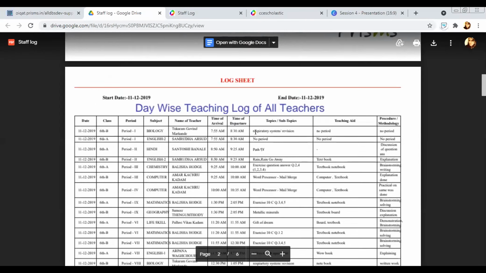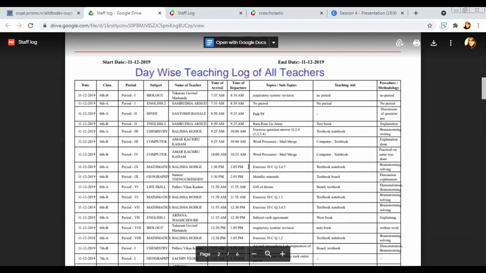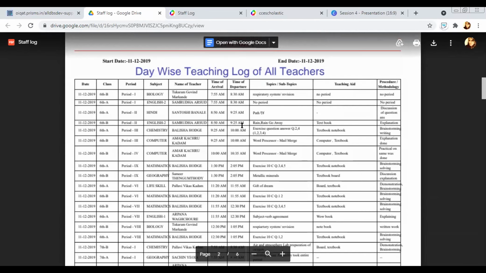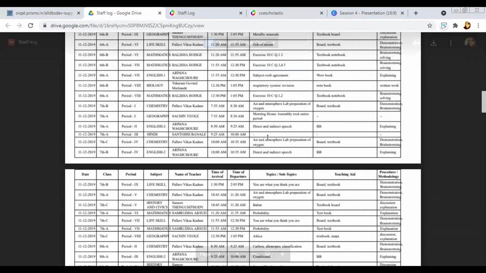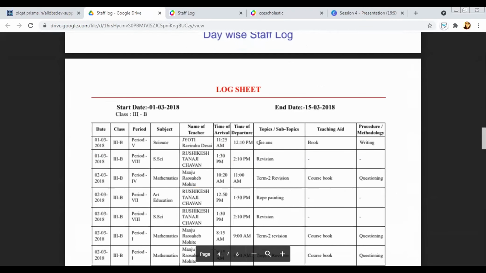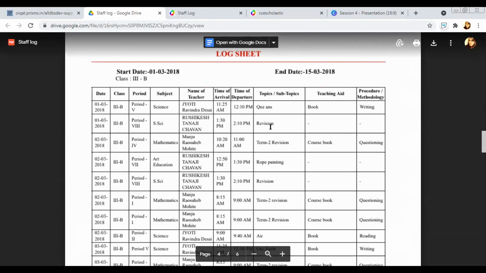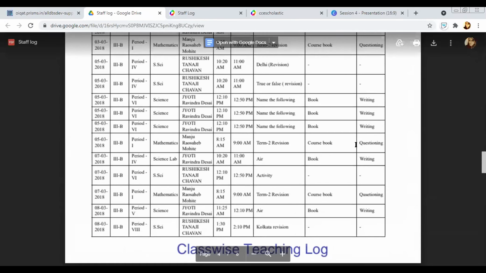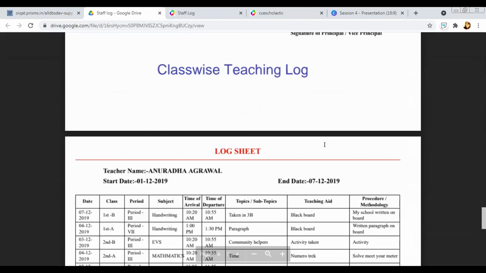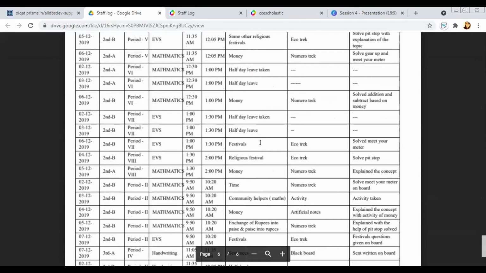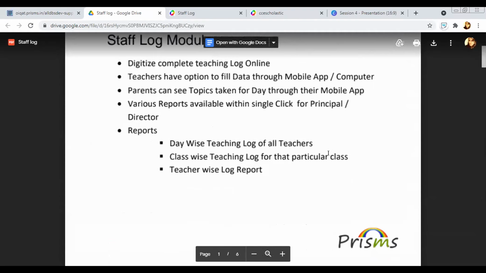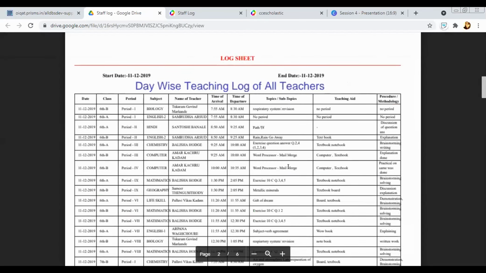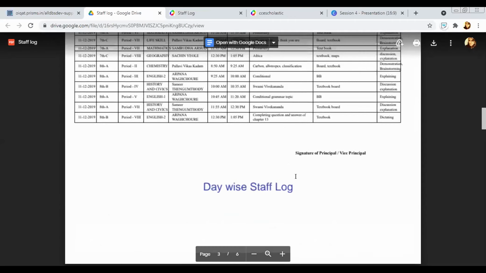So this is the day-wise teaching log. Once all your teachers start filling the log every day, you can take a printout like this every day. As an admin or as principal, I can check what all is being taught in my school, how much, and what all methodologies are used by my teachers. I can also take a teacher-wise report, class-wise report. So there are various different types of reports, class-wise, teacher-wise, month-wise, which can be downloaded by the admin or principal to check the log sheet of the teachers that is submitted.